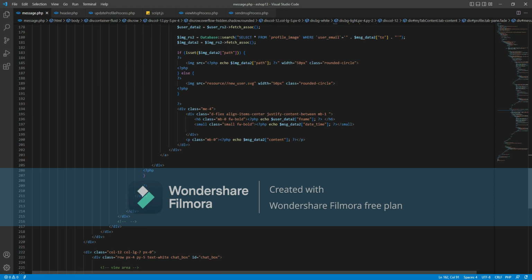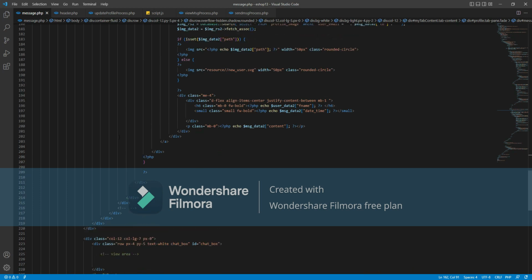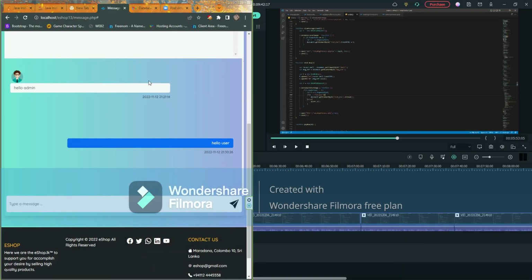Then in this div, I've echoed the first name of the receiver, I've echoed the date of the message, and I've echoed the message content here. After closing this for loop, I've created a div and given it the ID chat box. This is that div.